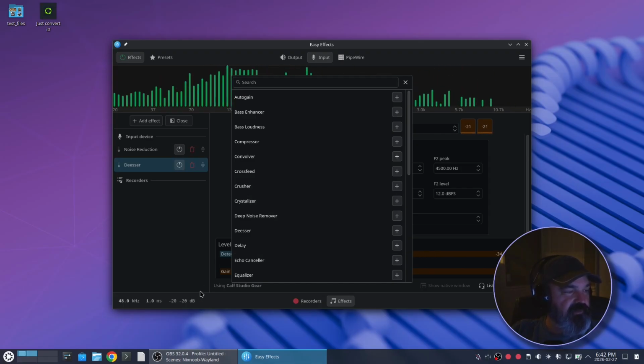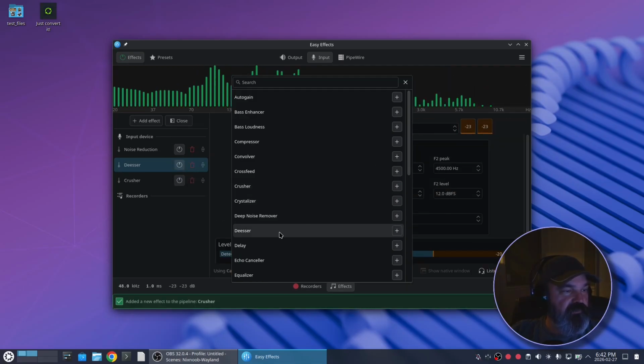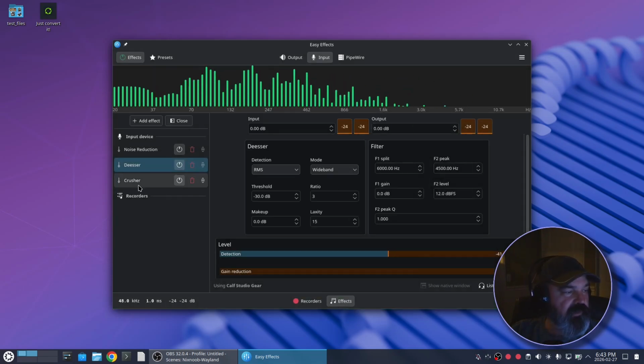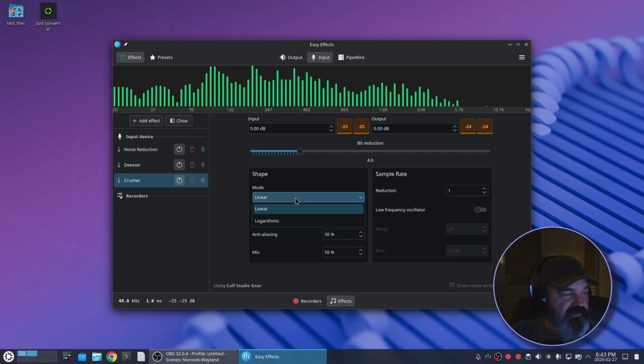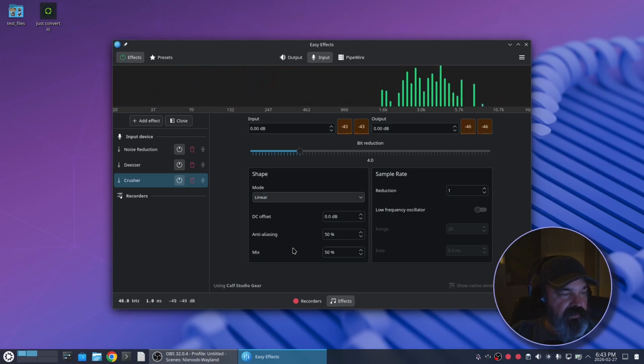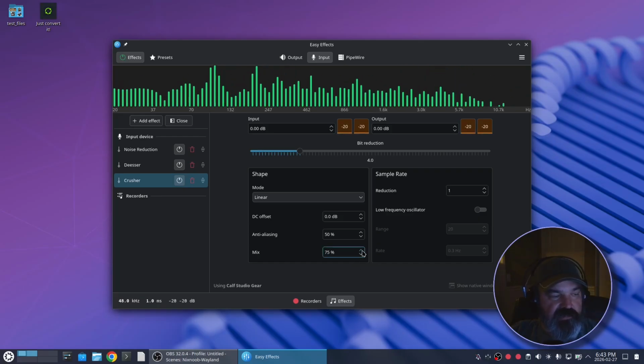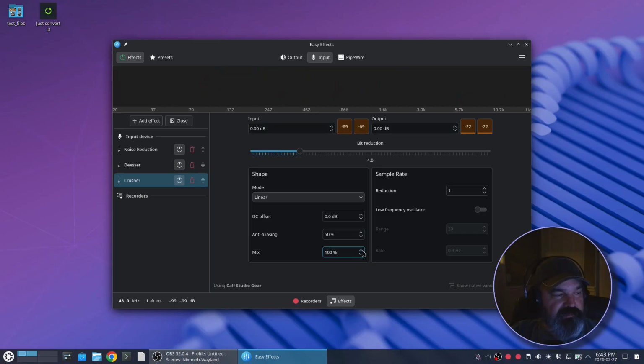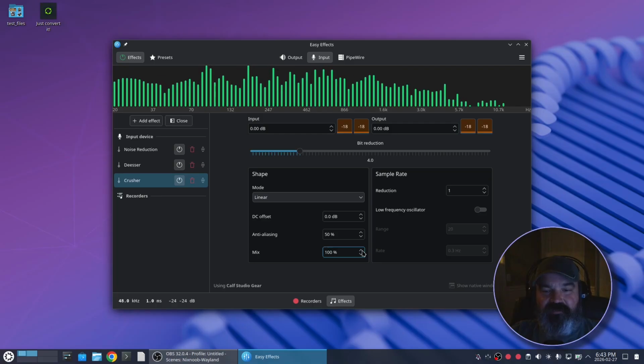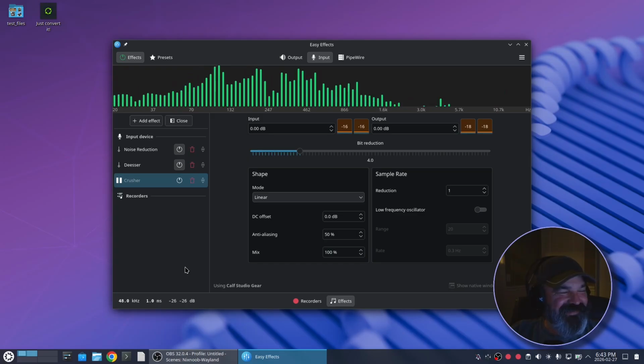Let's see if the crusher works very good. This will be like a bit crusher and make it sound like I'm talking over a handheld radio. And we can change the mode: linear, logarithmic. Let's go back to linear, and then we can change the mix of how much bit pressure we're getting. Yeah, that sounds like, hello, can you hear me? All right, we'll turn that off.